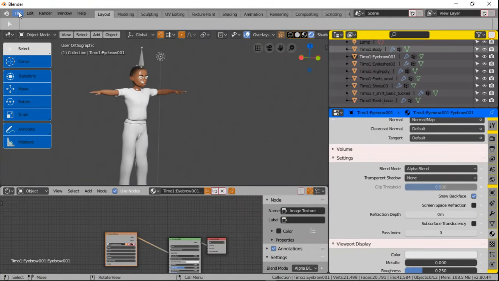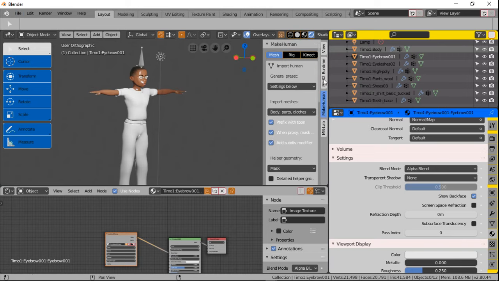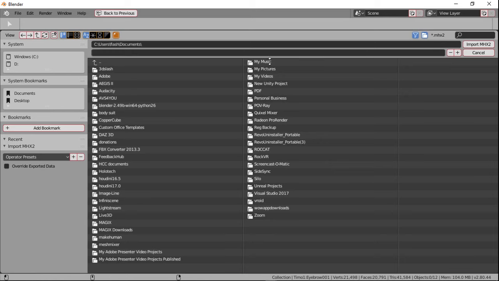So now we're going to import through the MHX2 option, MHX2 runtime. We're going to import through here, and I'm not going to make an override. Override data, usually you have to override the exported data to get highly advanced rigs and stuff like that. I'm just going to add them this way, regular.